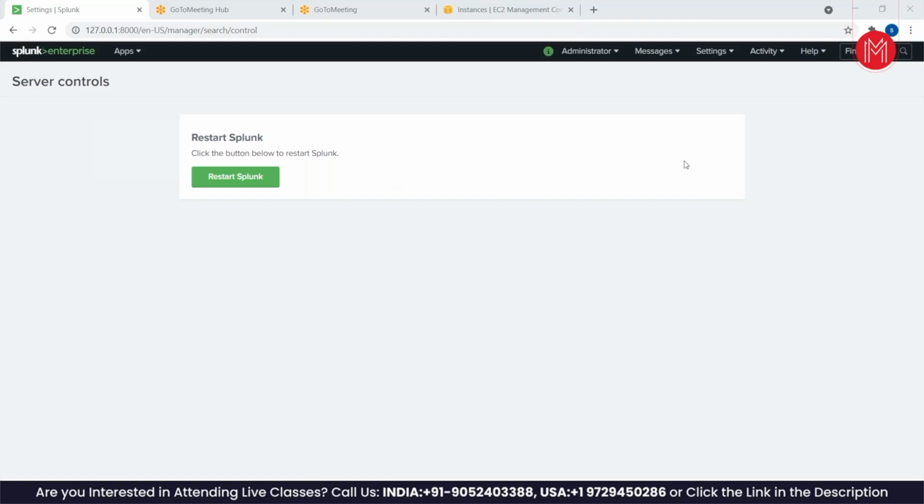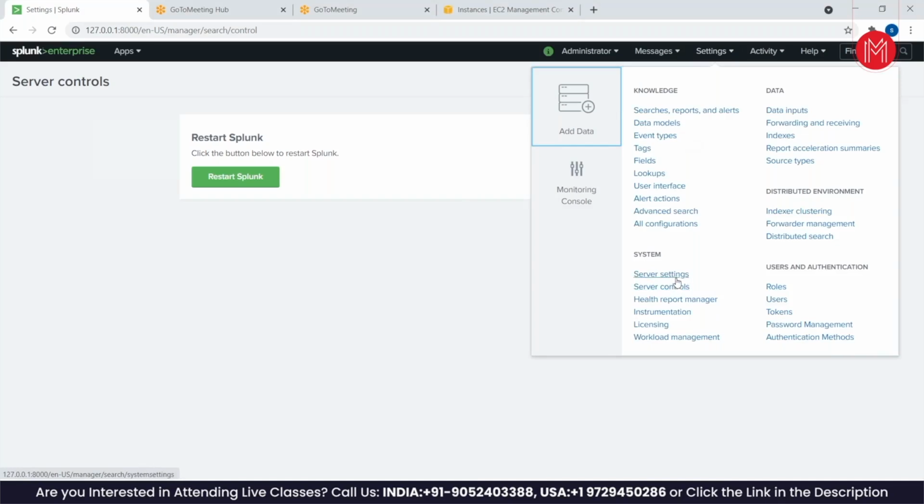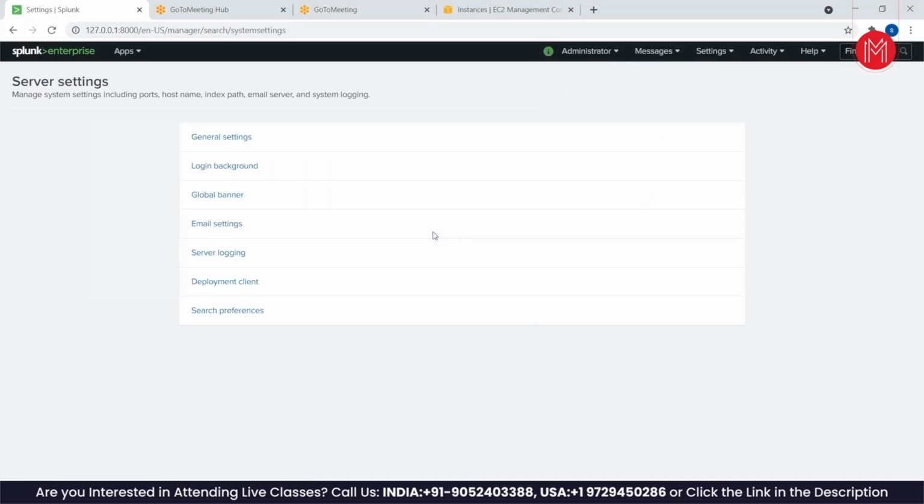If there are any configurations, or if you are adding some application from the UI itself, then Splunk will definitely ask to restart the Splunk service. In that case you can go into server controls and restart my Splunk service. Now go into server settings. So what is present in server settings?